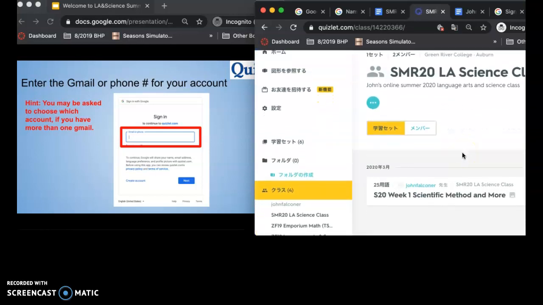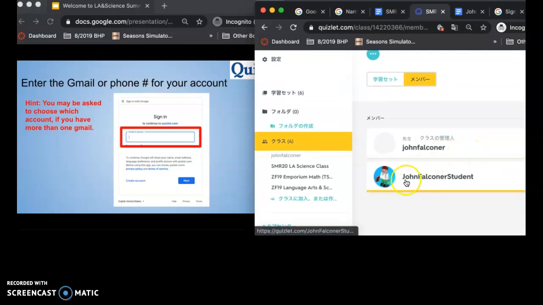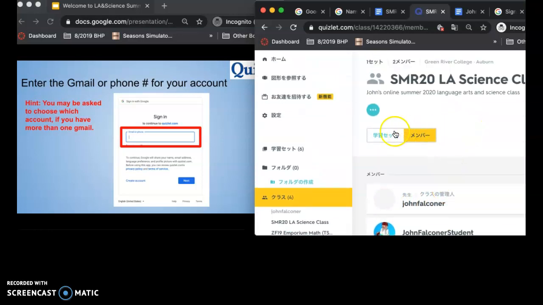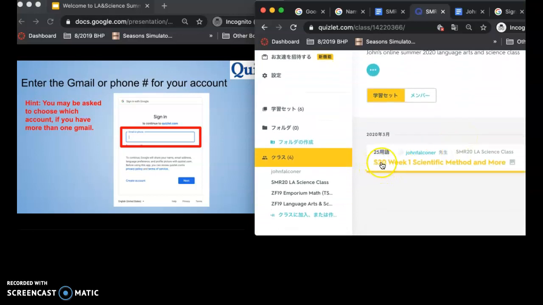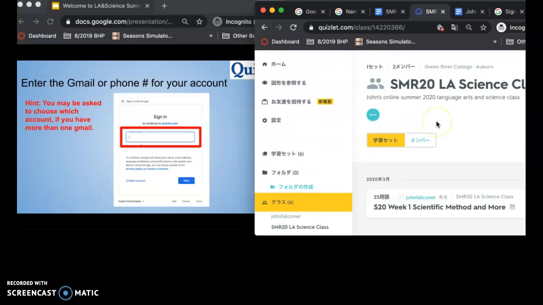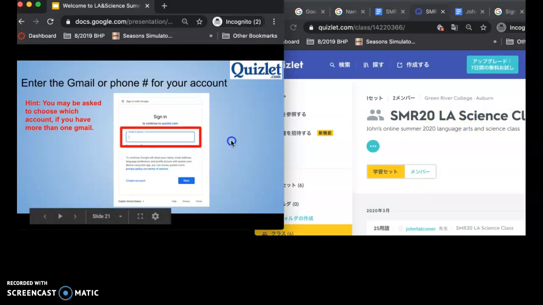So now I'm in the class, and right now there's only one of me here. There's John Falconer, student, that's who just signed in, and then there's John Falconer, the teacher. Okay, and then we do have a set here to study. This is the summer 2020 week 1 scientific method and more. So we have 25 terms to study here. We're going to be working on those our first week, but don't worry about those right now. We're going to keep going through the slideshow.